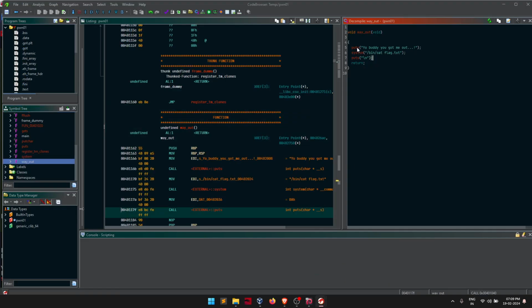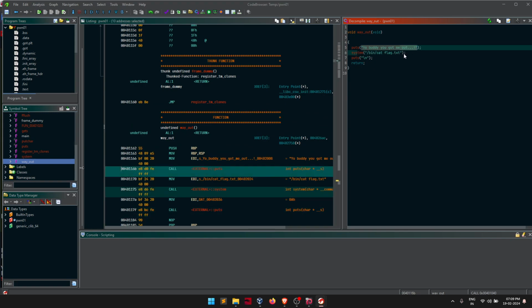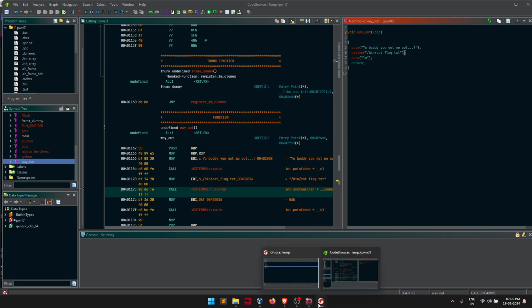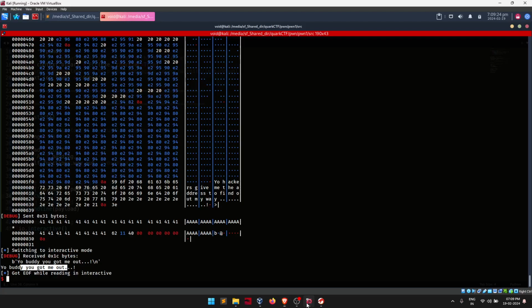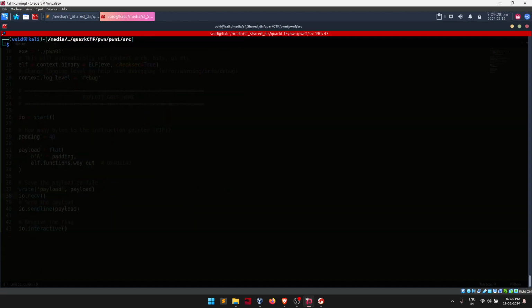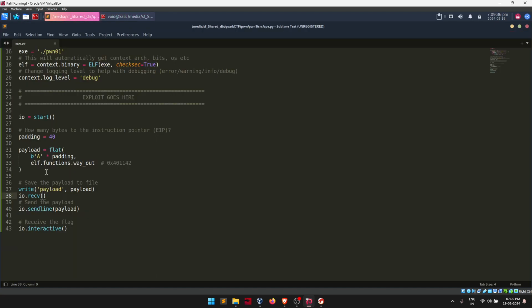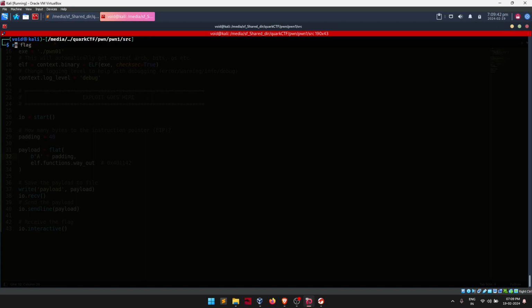So we reached this point, "yo buddy, you got me out," but it's not giving us a flag. That's because we haven't done the return. When we overflowed, we also need to return. So how do we return? We will need an address before this function that will do a return. So we can use dropper to find that address.